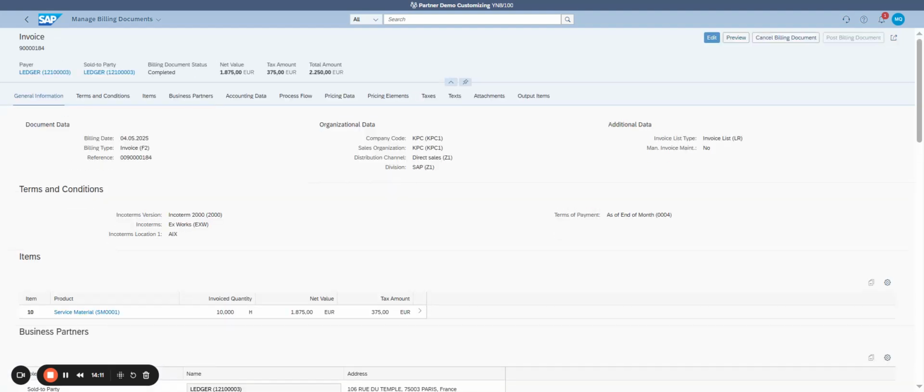I see the status is completed. So different things I am able to do right now. I'm able to easily find, display, and manage all the created billing documents. Crucially, you can check output conditions and display print preview like the PDF document directly within the Fiori interface, but it's not finished with this app.